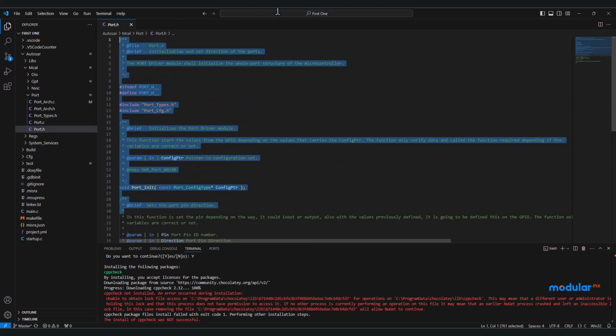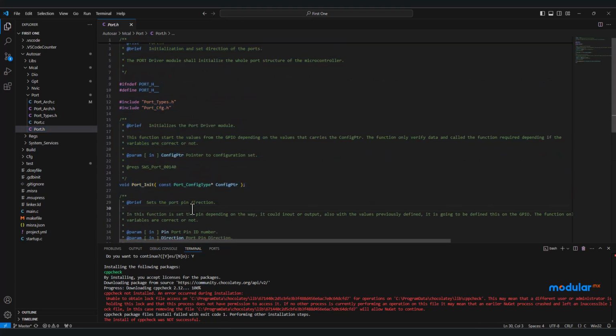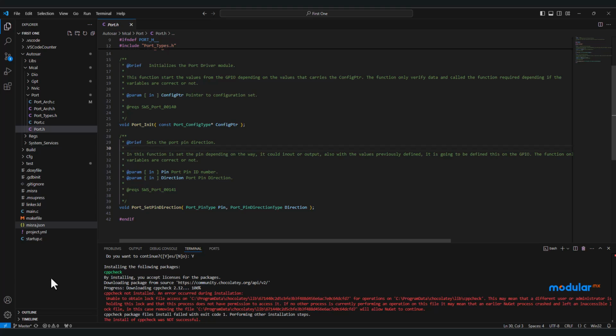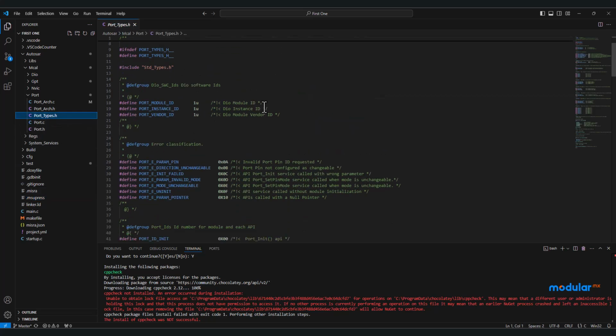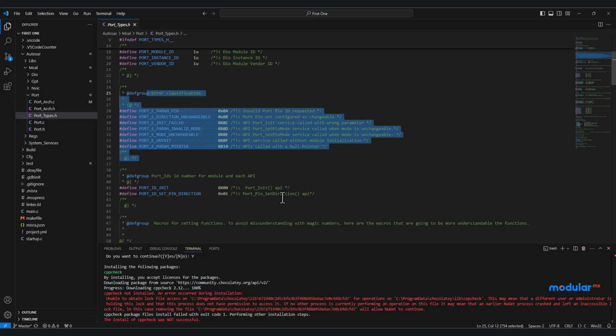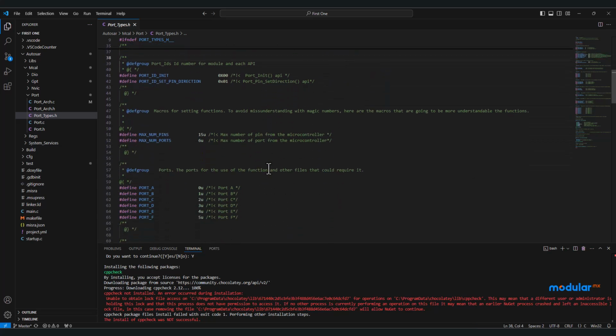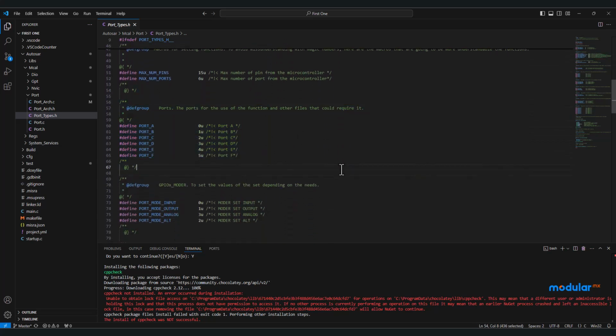Now I'm going to show you an example in code that I have. Let me find the file. For example, these are the defines that I told you before. This one I'm not using, but it's a requirement for AutoStart, so it has to be in the project in case the user wants to declare a port with one of these options.